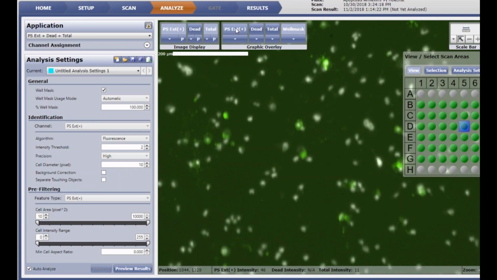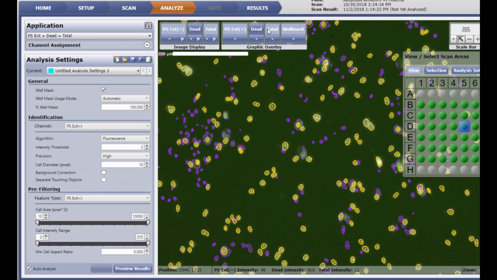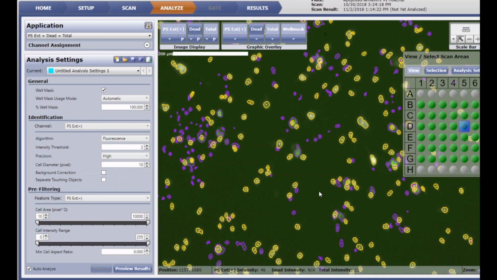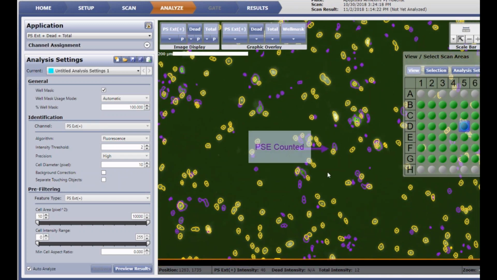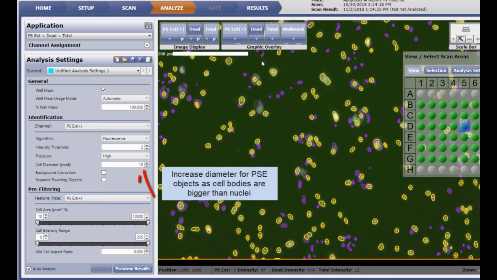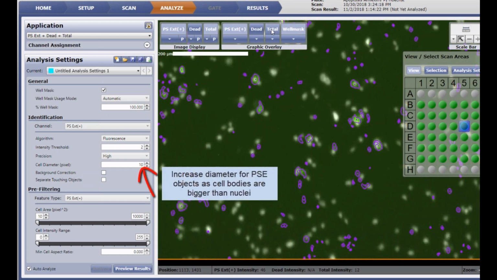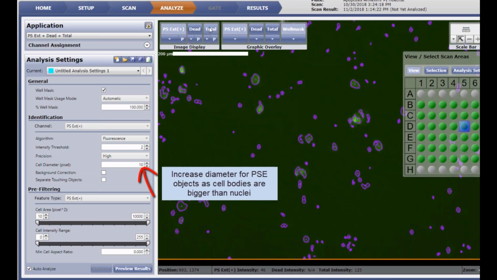Okay, so I think we've done a pretty good job of the PS externalization, but you'll notice sometimes it's just picking up the bright part of the PS. If you want to expand the area to cover some of the dim parts of the PS, here's an example again of a PS counted. So we won't have to do any filtering out, but what I'd like to do is increase the diameter of the PS objects. You'll notice on the right portion of the image, you have some bright PS, but it's got some greenness around it. It's almost like we're missing part of it.